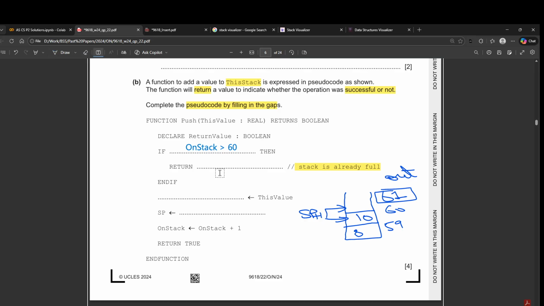So then we are going to return a value. So the hint here is that it will return a Boolean value. So the ideal option should be to go for a false. Should return false. Okay, otherwise if that is not the case, what we're going to do is, wherever the stack pointer is pointing right now, we're going to put the value there.